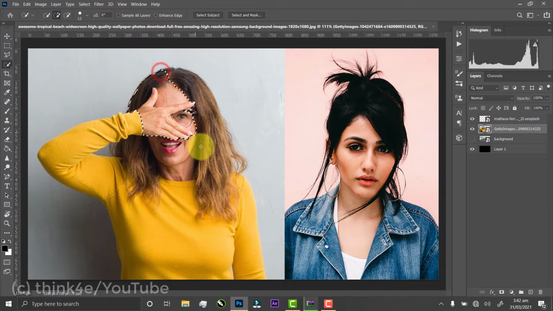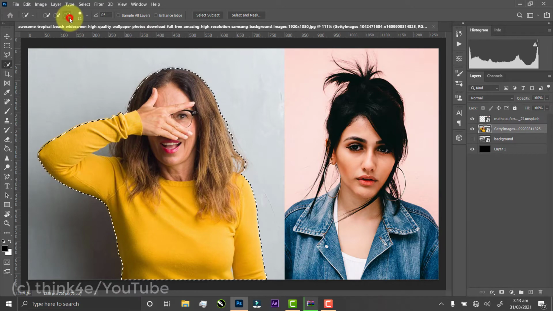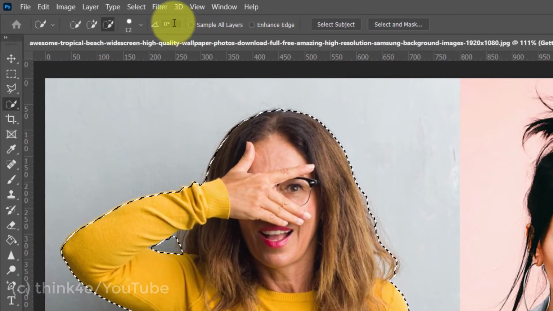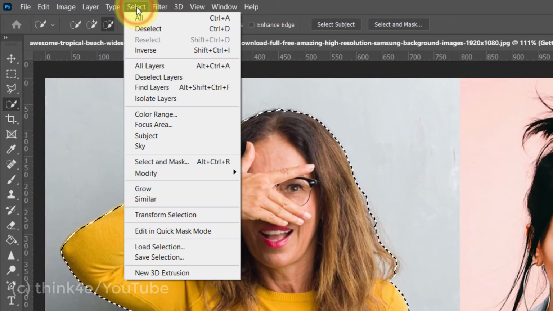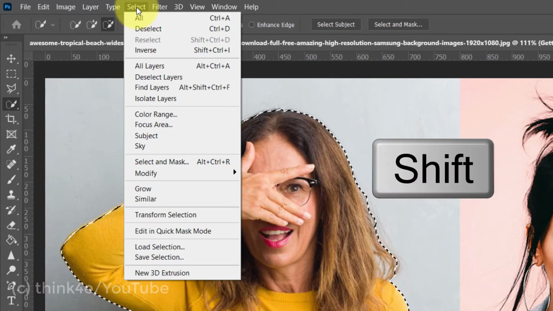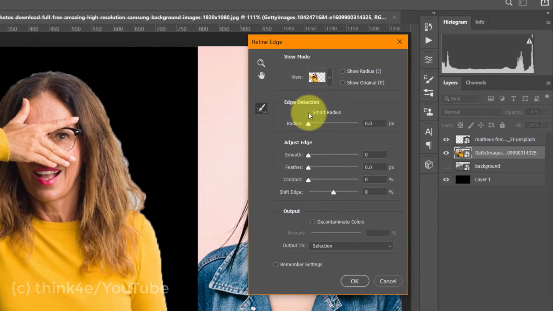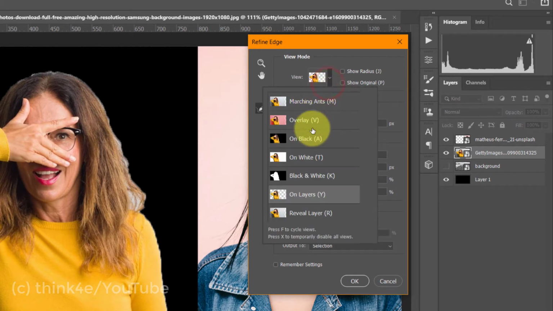Drag the tool over the inside of your subject. Note, I'm using the latest version of Photoshop. To refine the edge, click on Select. To use the Refine Edge method in this latest version, press and hold Shift on your keyboard, and then click on Select and Mask. Check the Smart Radius, and change the view to No Layer.